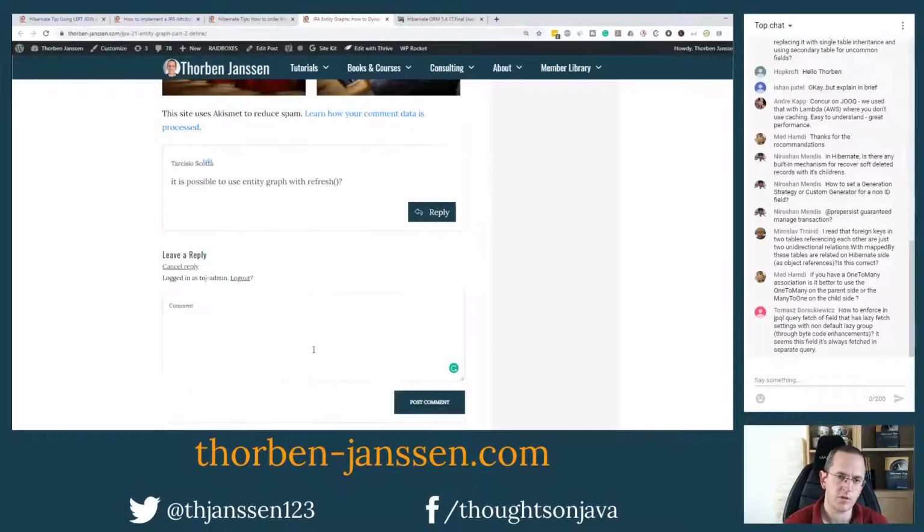Can you use entity graphs with refresh? No, unfortunately, you can't use that with refresh.